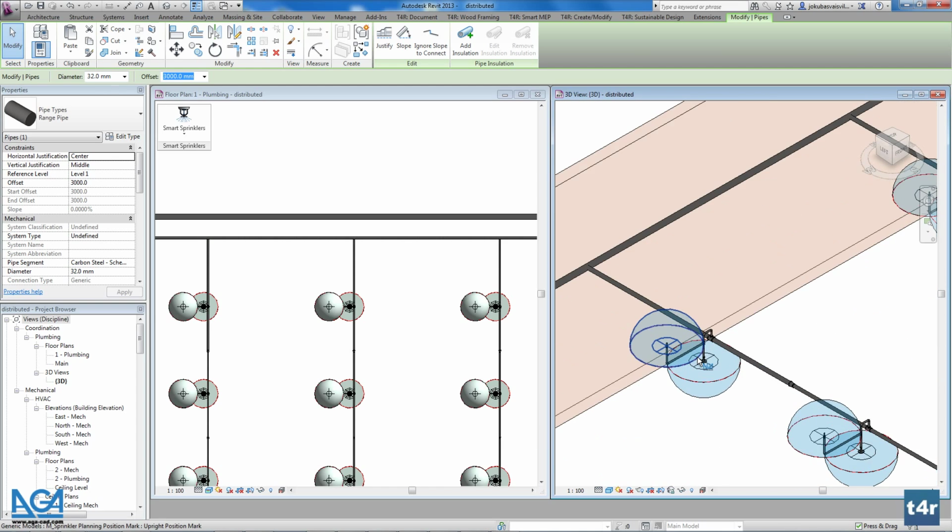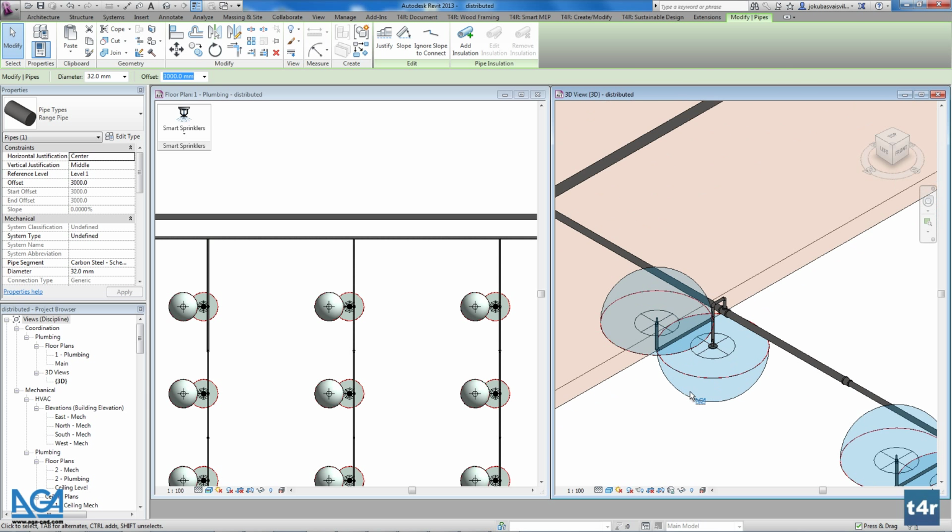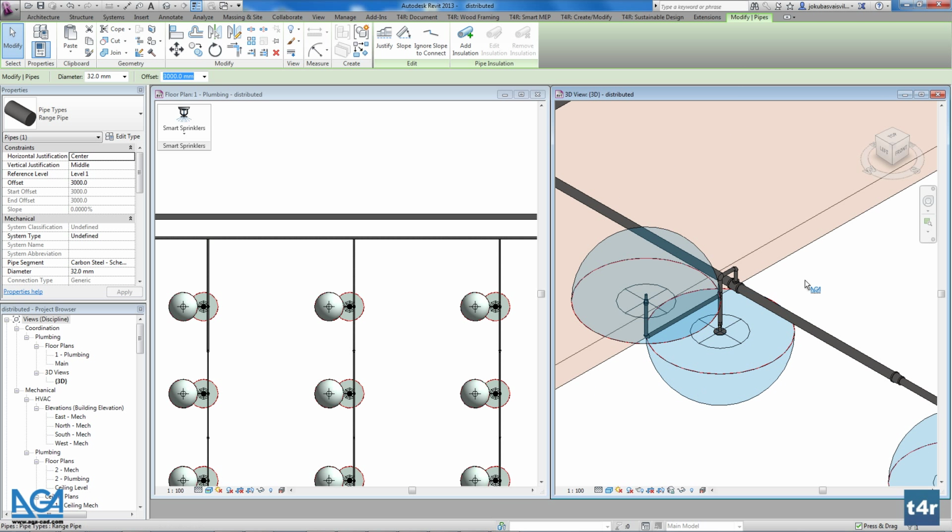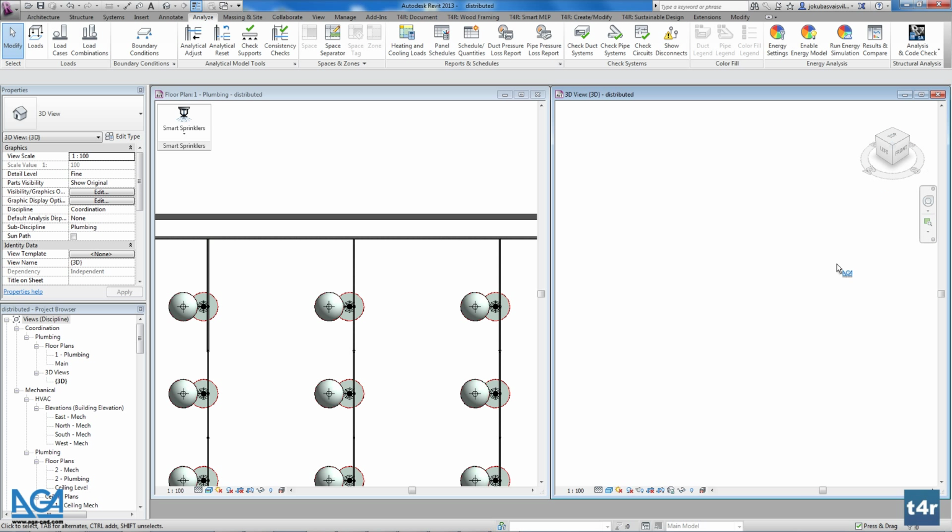The work routine of smart sprinkler solution is very easy and automated. It will save you a huge amount of time. Get more, do less.